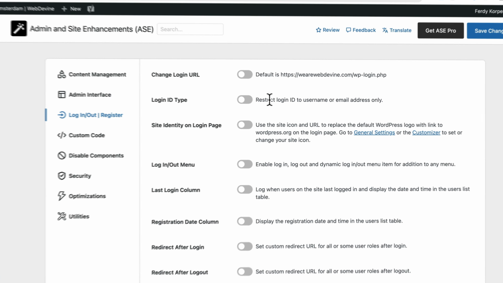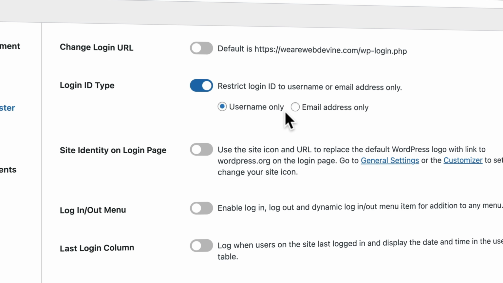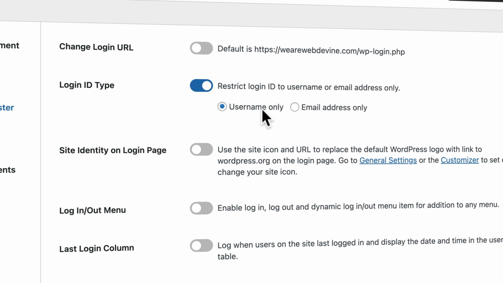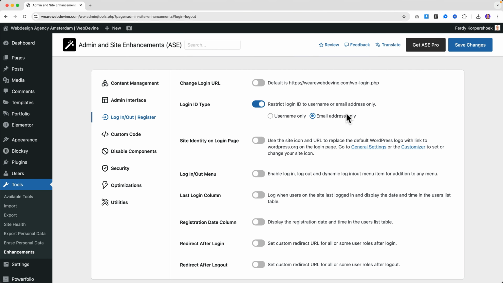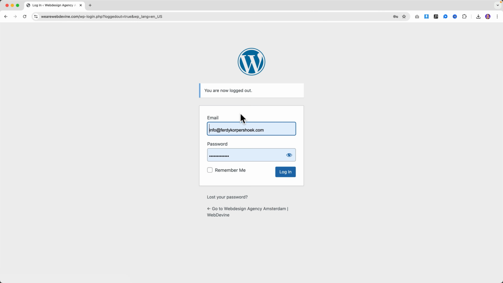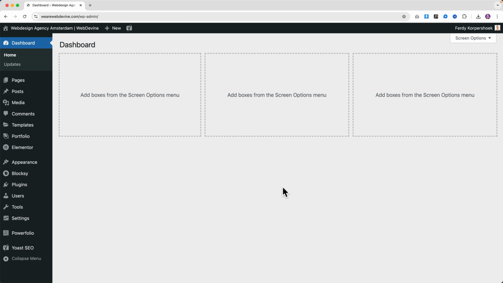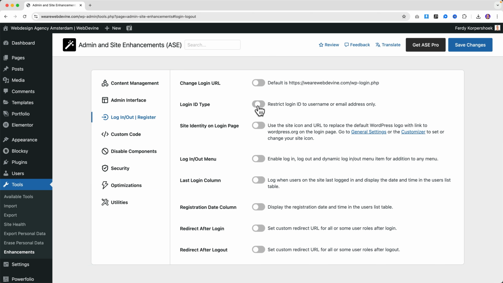Login ID type. Restrict login ID to username or email address only. This can be handy if people can choose their own username and then they forget it after a while. Then you can say, you know what, people can only log into this website using their email address. So if I log out, now to log in with my username, it says it cannot be done. But if I do it with my email address, then everything is fine. I also turn this off.